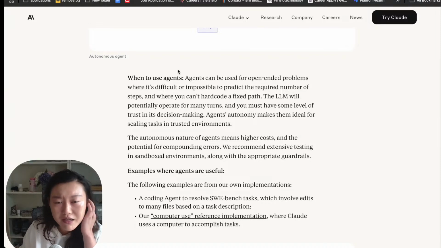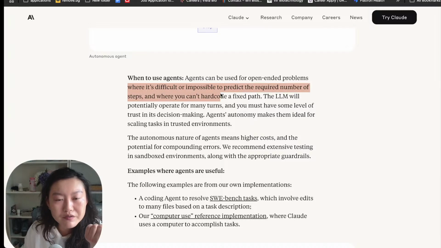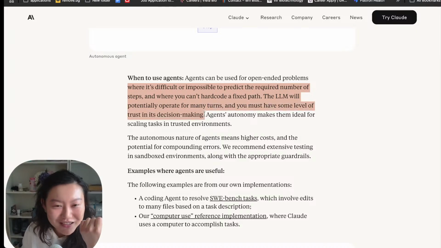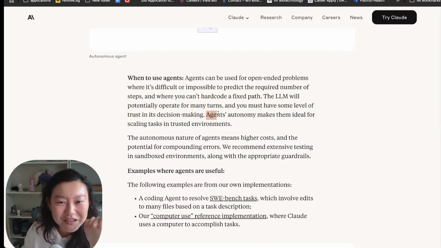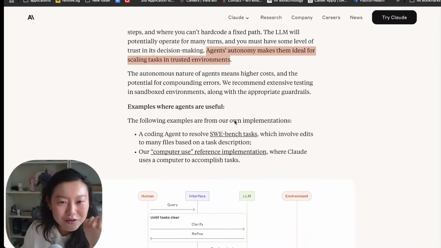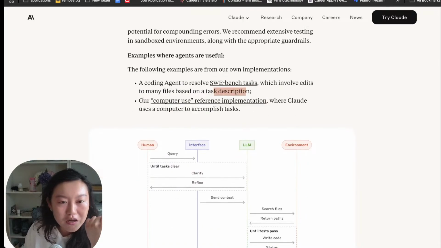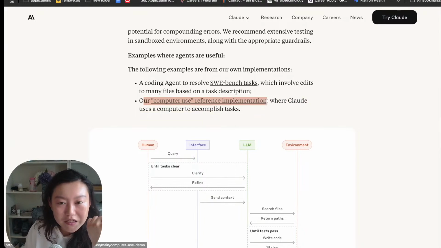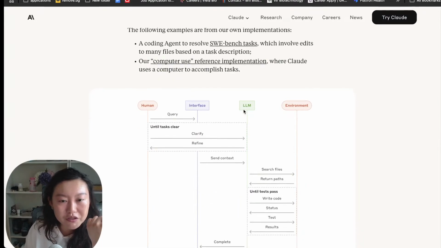So when to use agents? Agents can be used for open-ended problems where it's difficult or impossible to predict a required number of steps and where you can't hard code a fixed path. The LLM will potentially operate for many turns, and you must have some level of trust in its decision making. If you have trust issues, that's a problem. Agents' autonomy makes them ideal for scaling tasks in trusted environments. Some examples: a coding agent to resolve SWE-bench tasks, which involves edits to many files based on a task description, and our computer use reference implementation, where Claude uses a computer to accomplish a task.